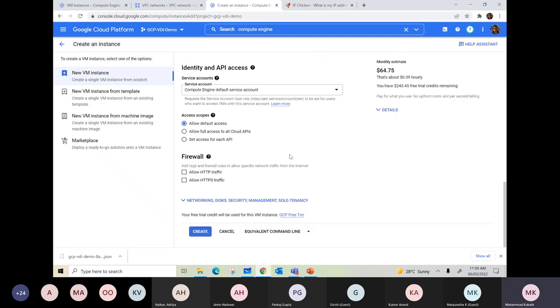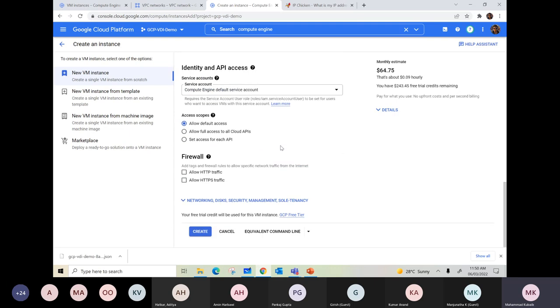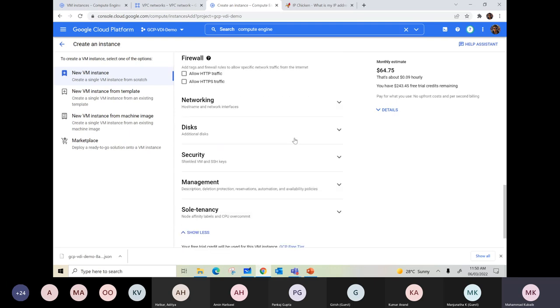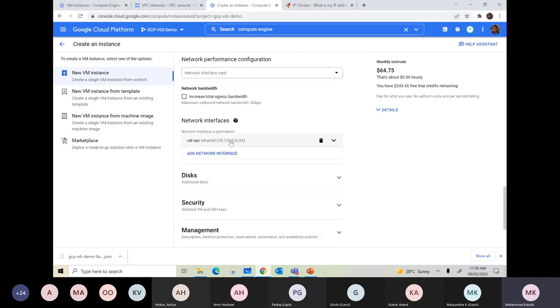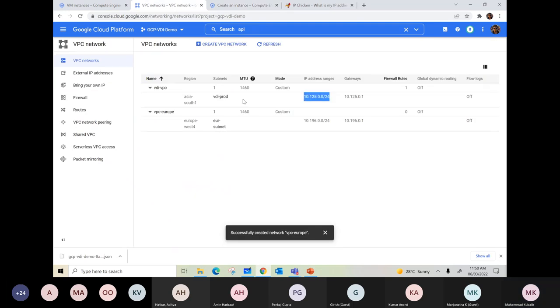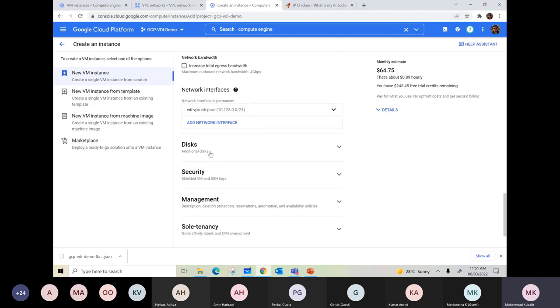Now I will keep everything as it is, not changing the default options. In the networking, I am selecting my VDA VPC. By default, when I selected Mumbai, it picked the Mumbai subnet, which is this one. If you have multiple subnets in Mumbai, it will give you a drop-down to choose which subnet you want to deploy to. Additional disks you can add later, so I will come to that part.